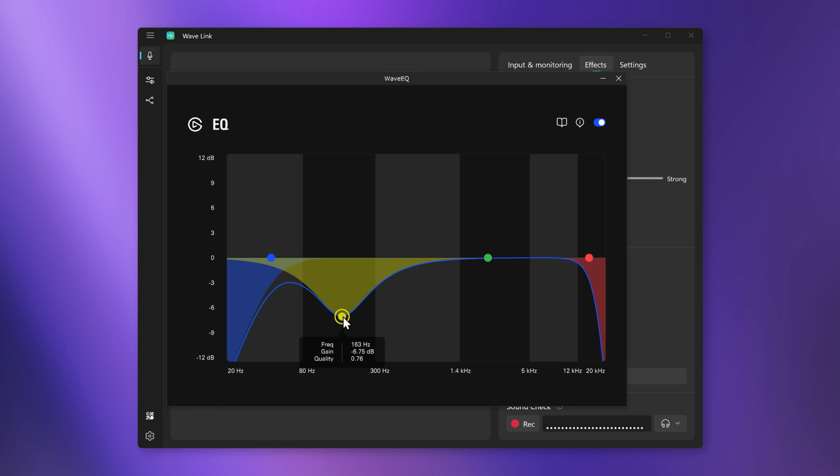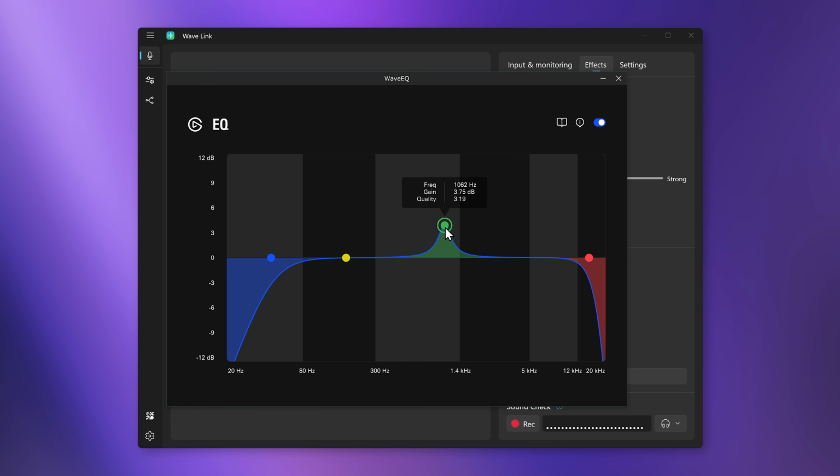Cutting here cleans up muddiness, especially in rooms that build up low-frequency reflections. The mid-bands are where vocal clarity lives. A small boost around 2 to 4 kHz can make the voice sound more present and intelligible. If your voice sounds harsh or nasally, a small cut in that range tends to help.